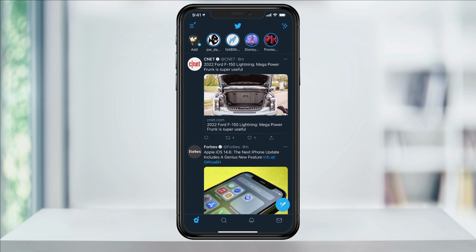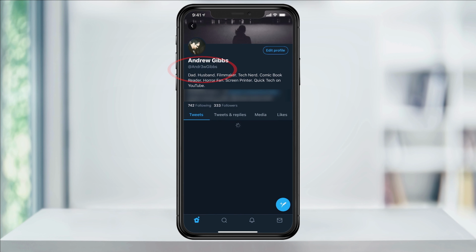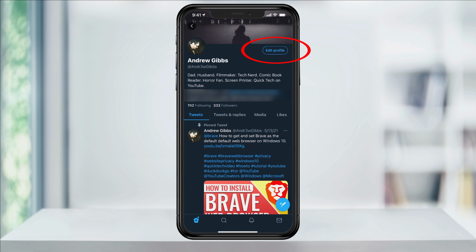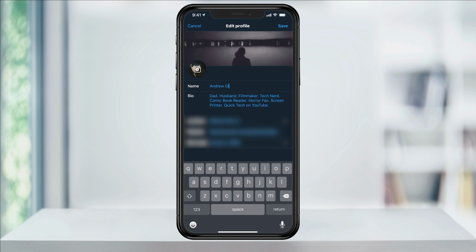To change your profile display name, go back to the home page and tap the 3-line menu button again. Now though, select Profile. On the top of your profile page, choose Edit Profile. Here you'll find the name field where you can edit your display name. Make your changes and then when you're ready, hit Save at the top right.